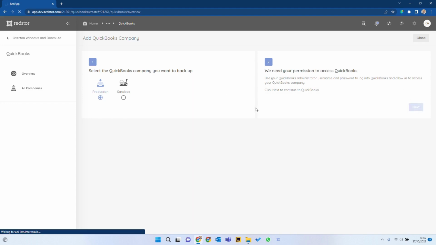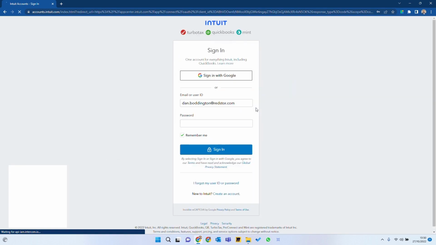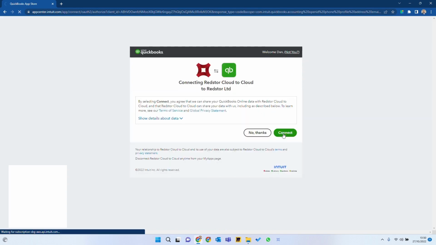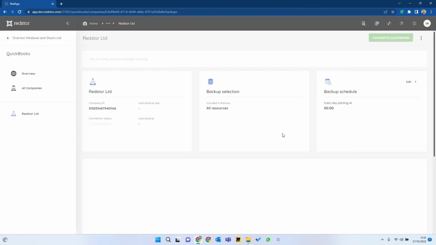We'll need to make sure we have our QuickBooks credentials ready so that we can authenticate and allow RedStore to go and back up that data. We'll enter our QuickBooks credentials here. This then connects RedStore with QuickBooks and takes us back to the Red app. And it's as simple as that to set up and connect QuickBooks to RedStore.